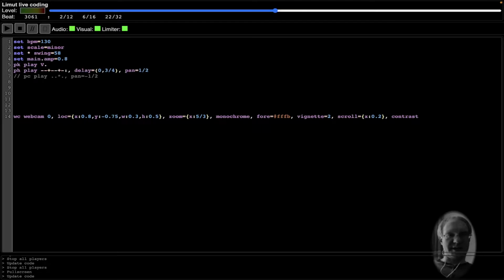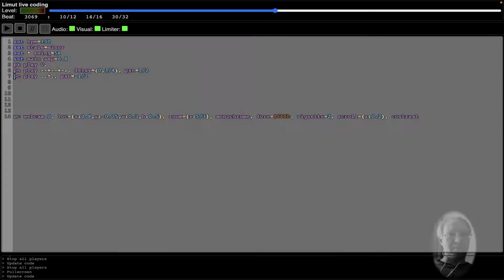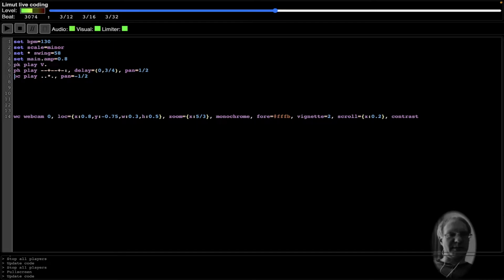Then we've got some hi-hats and a clap. And we've got a little bit of pan, hi-hats panned to the left, clap panned to the right. So really basic beat. What we're going to look at is sidechaining.